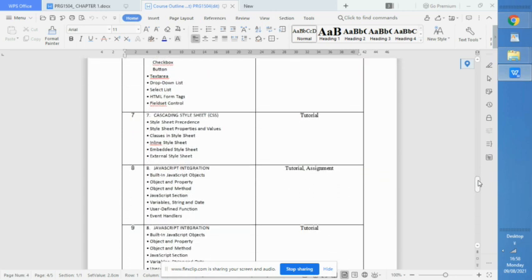And then chapter 7 is cascading style sheet. What is a cascading style sheet, or CSS, and then style sheet properties. Cascading style sheet is more on the style in the web page, for example, type of font, background color, web page background. So that is a cascading style sheet.